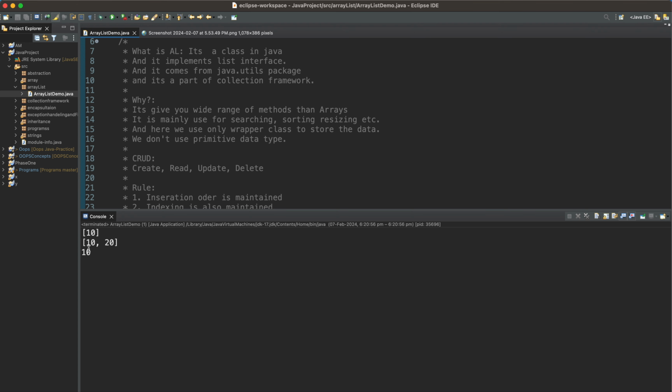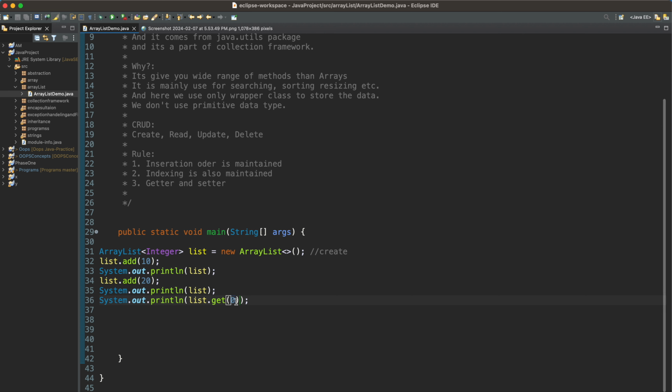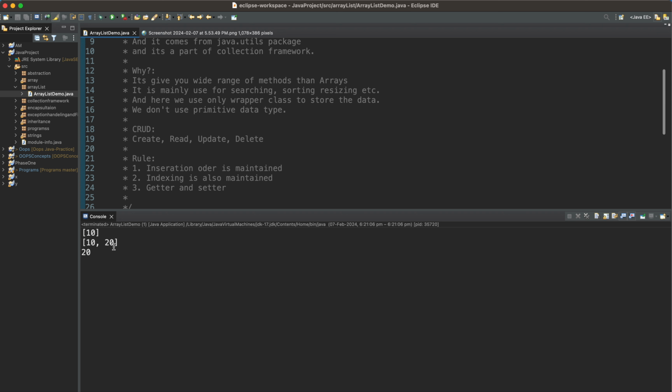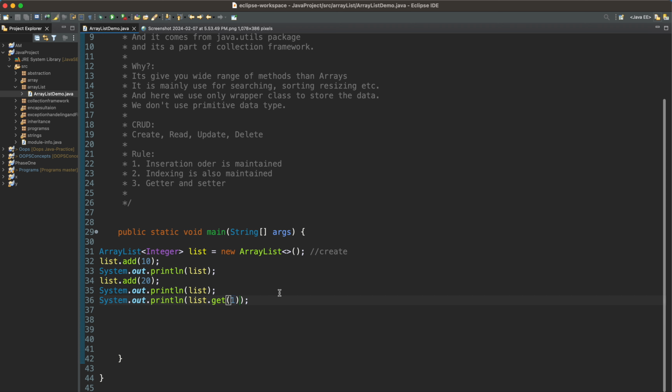At index 0, 10 is there, it returned you 10. Now if you want to check at index 1, let me put 1 and run my program. Can you see? It's giving you 20 over here. So this is how you read your data. This is a read operation. This also comes under read operation. So we saw create and read, that is CR in CRUD.